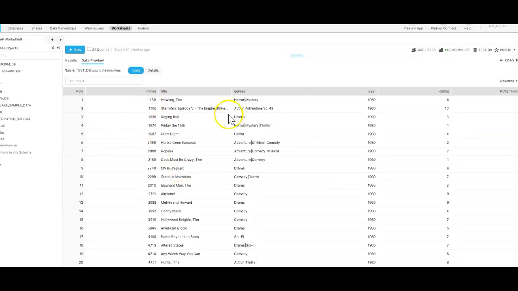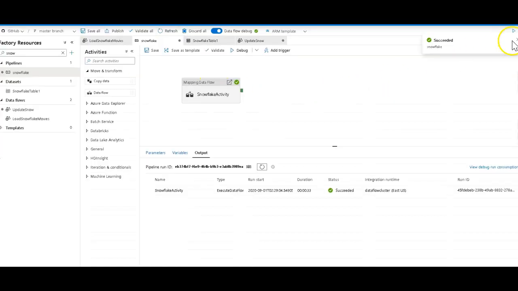Alright, so refresh, and there it is. So we have none of the left parentheses. The title looks a lot cleaner now, and we've removed any movie prior to 1980. So pretty simple to update your databases and run regular maintenance and ETL scripts from Data Factory against your Snowflake database. Okay, let's do one more thing. Let's take a look a little bit at an analytics scenario.